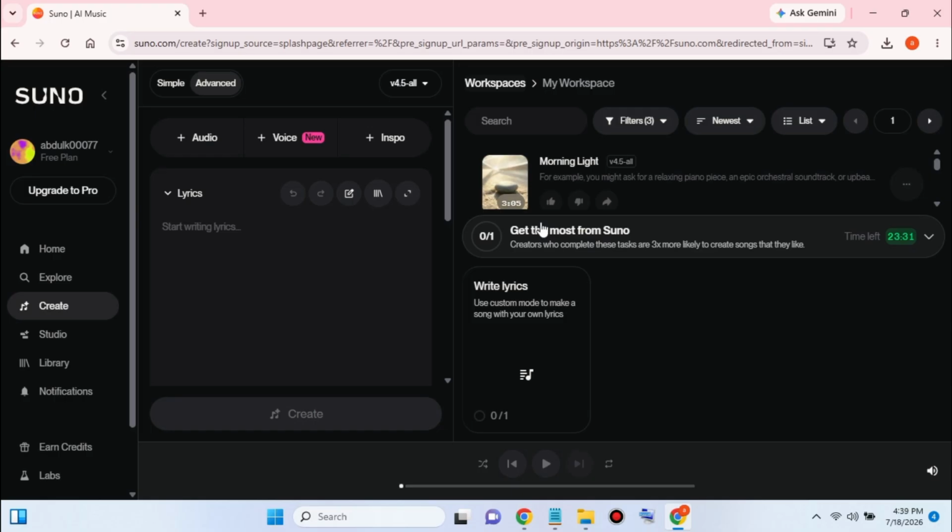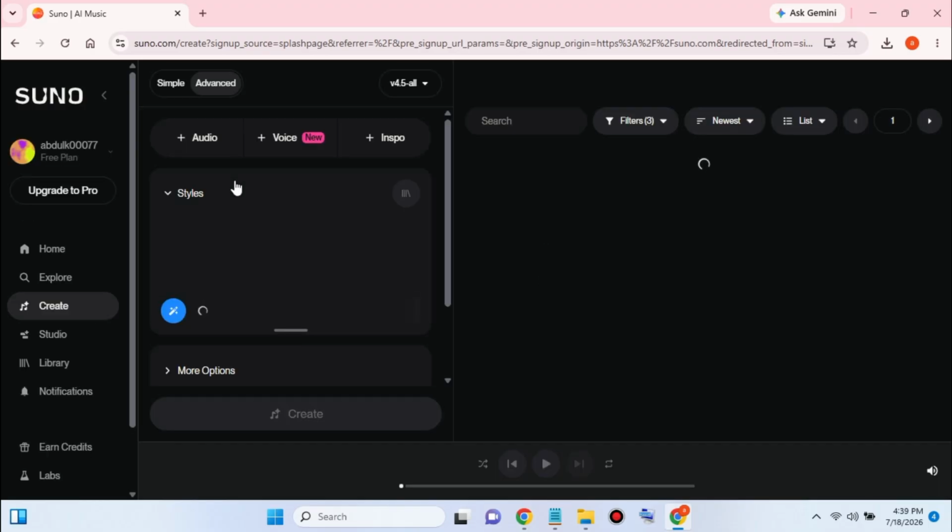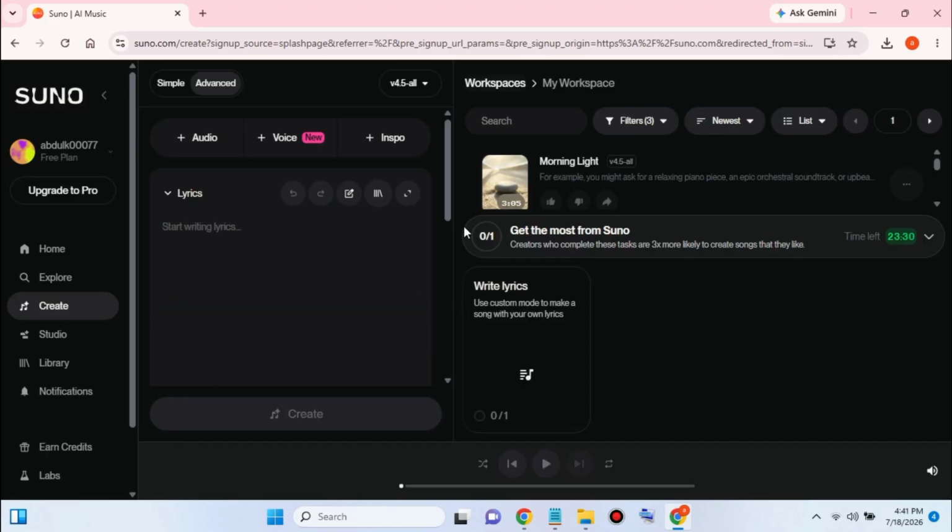So let's get started. First, refresh the Suno AI page and try generating your song again. Temporary connection issues or server delays can sometimes interrupt the generation process. Waiting a minute before trying again can also help during busy periods.